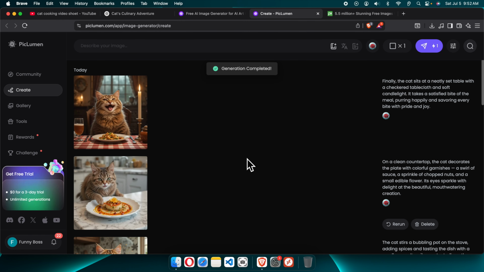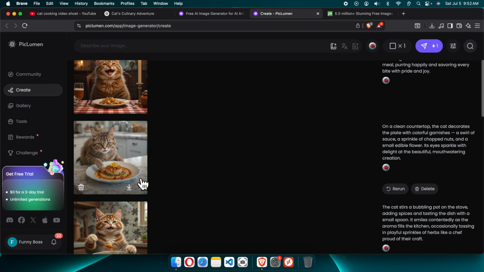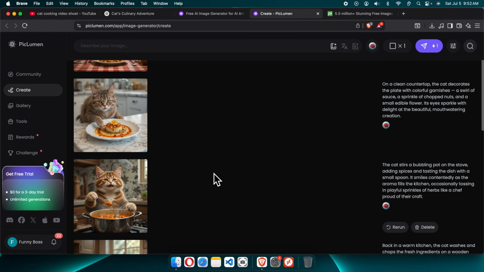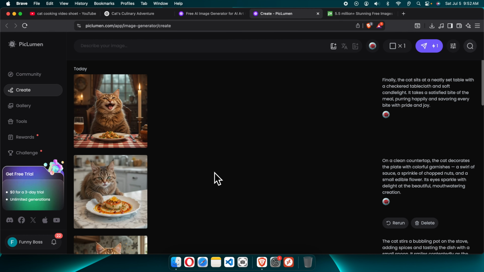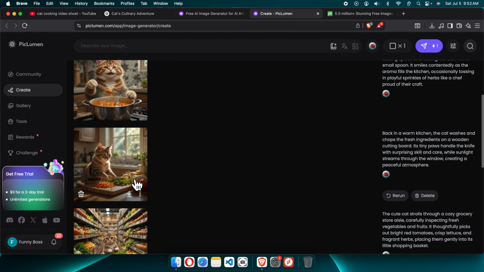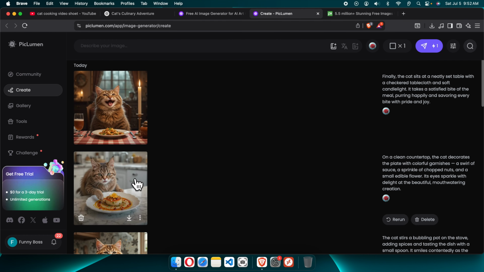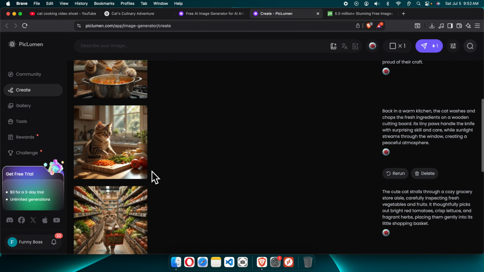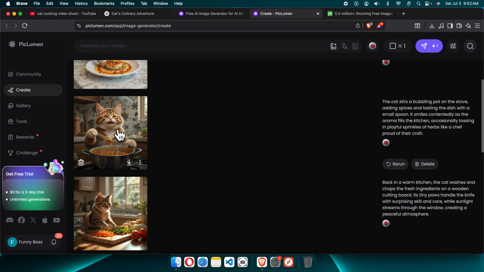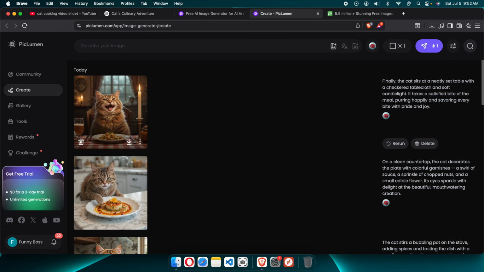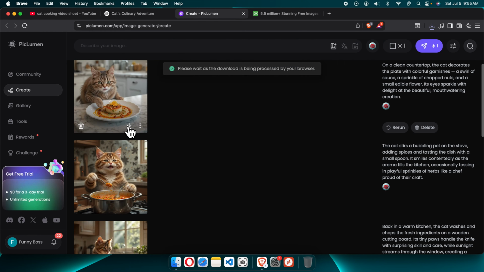Once I generated all the images, it is looking like this. See here, I generated 5 images and it is looking like this. One more thing: if the image doesn't give you the expected output, you need to regenerate by using the same prompt or by tweaking the same prompt again. Once the image is ready, it's time to download all of them. So I'm going to download all of them one by one.